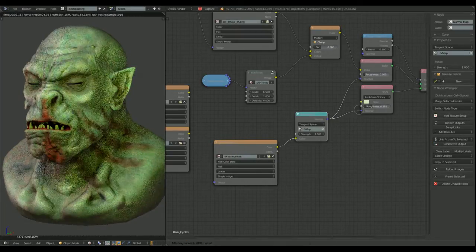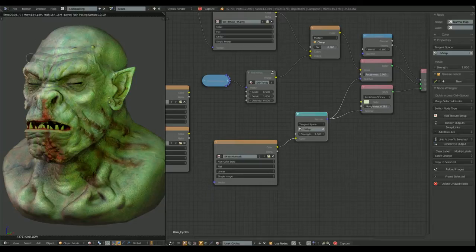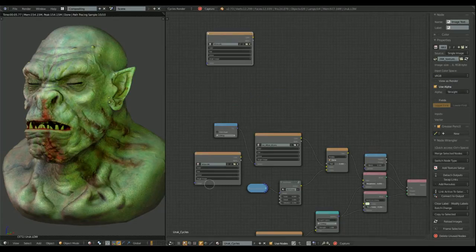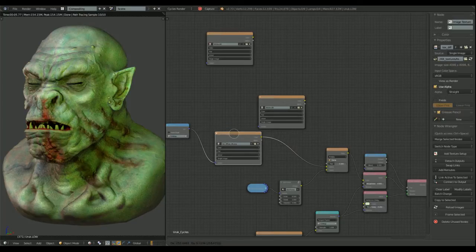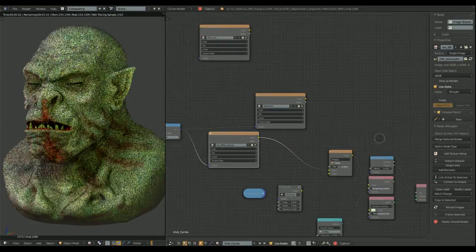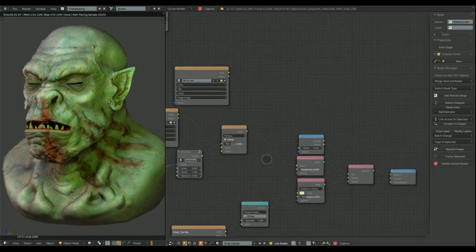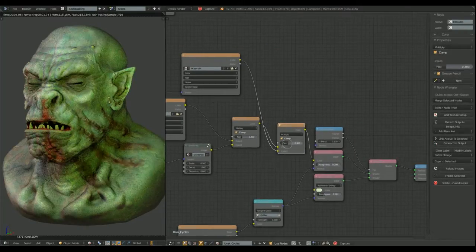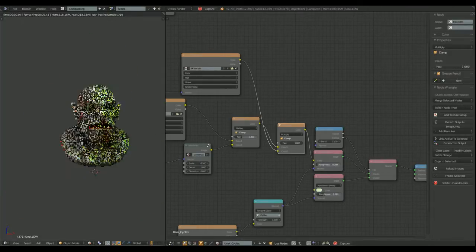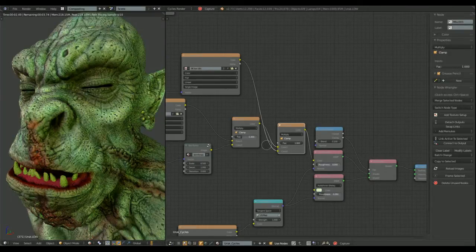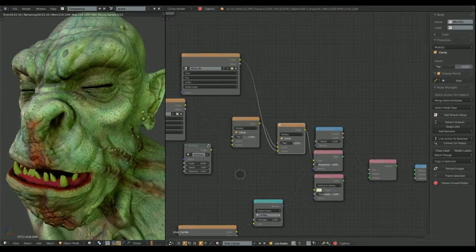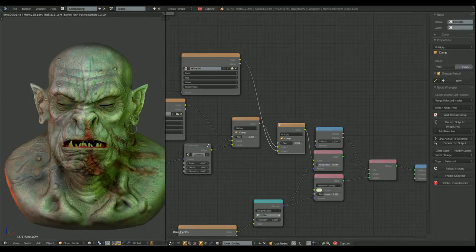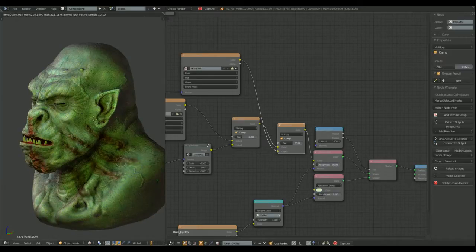Next, I need to add the ambient occlusion and cavity maps to darken some areas of the model. Let's duplicate this color mix node. And there you go. We get some dirt in the model cavities. But it needs to be more subtle. Let's tone it down. We will need to adjust the colors a bit so the dirt and the shadows are not plain black.